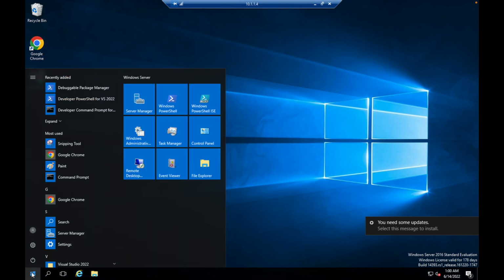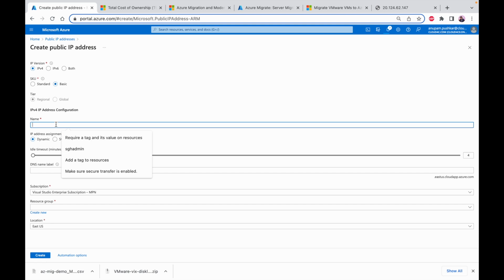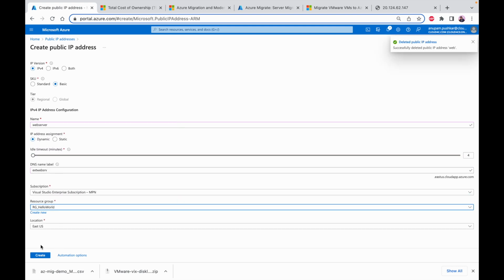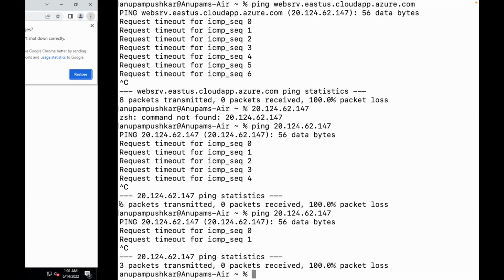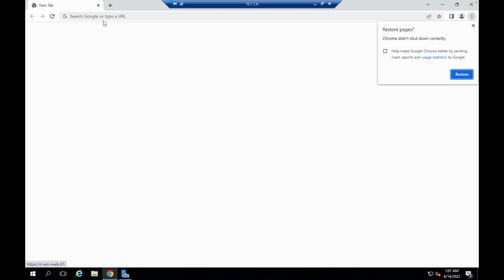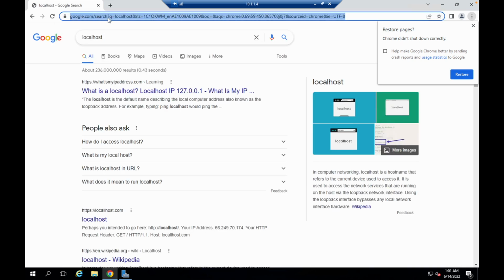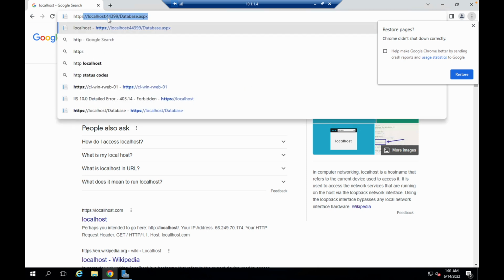Let me quickly create an IP address also for this. Create a public IP address. Again, we are going to use a basic SKU because we want to access this web over the internet. So let's click on validate and create. So it's validating. Meanwhile, let's access this web server internally and check if it is accessible.